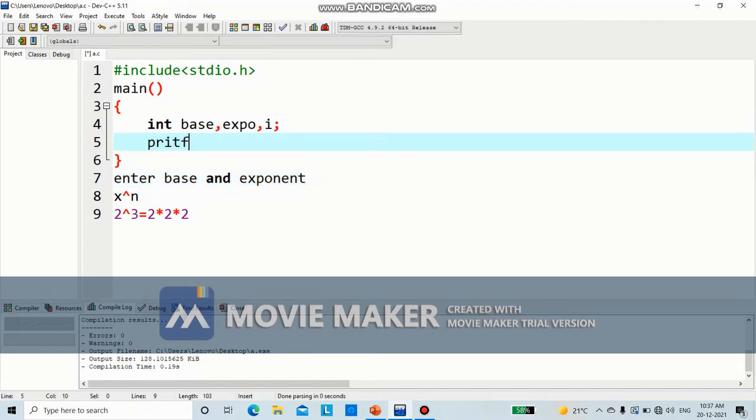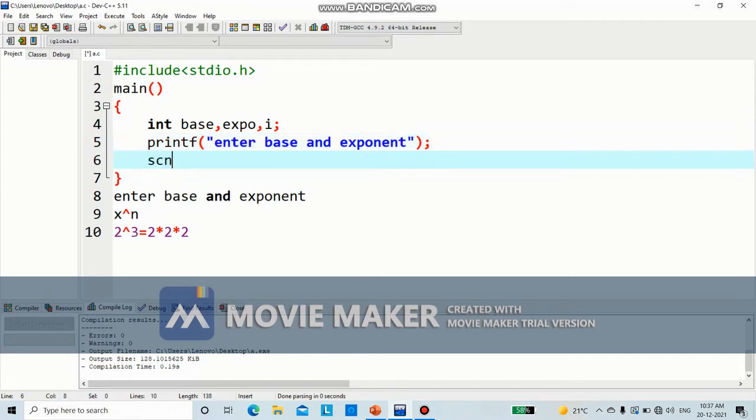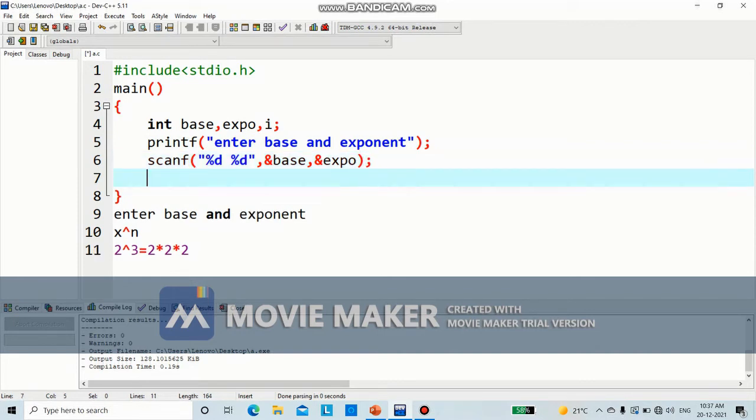So I'll write down printf enter base and exponent. Okay, then scanf %d %d, because two values I'll be entering, comma, first %d for the base, second %d for the exponent. Okay, fine. So now I'll have to write down the for loop.